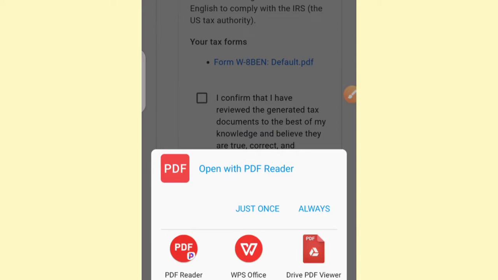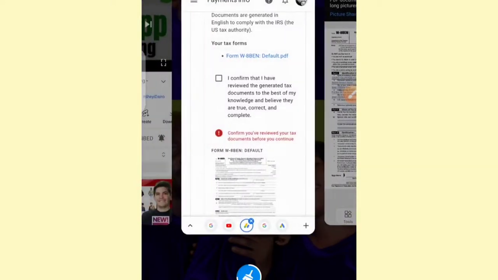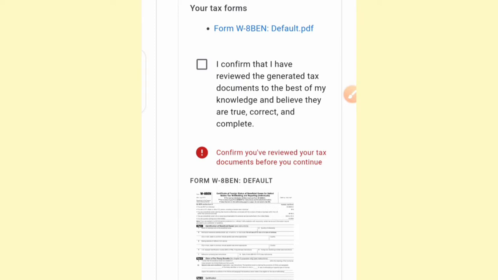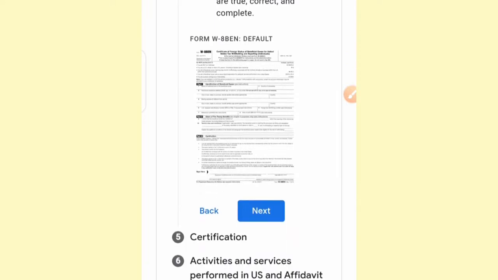Yes, open with PDF. So just to go through my information provided, if it's okay by me. So I have to go through this now. So now when I check and I'm okay with the information provided, then the next thing is to click here to confirm. I confirm that I have reviewed the generated tax documents to the best of my knowledge and believe they are true, correct, and complete. So then I'll click on next here.